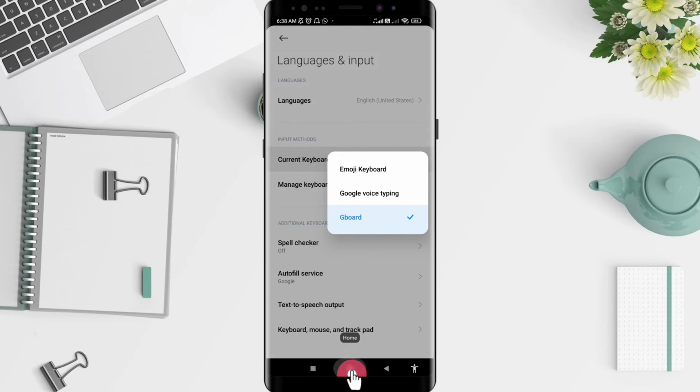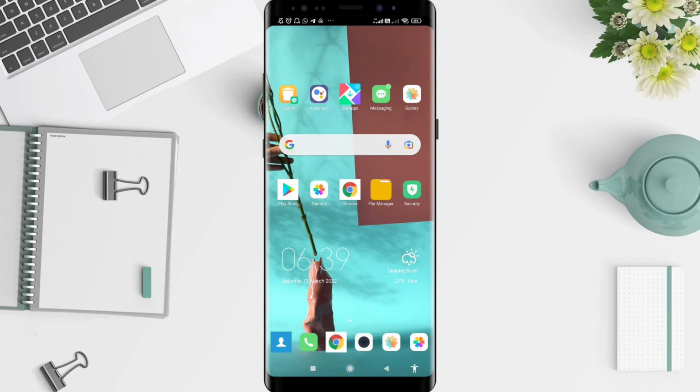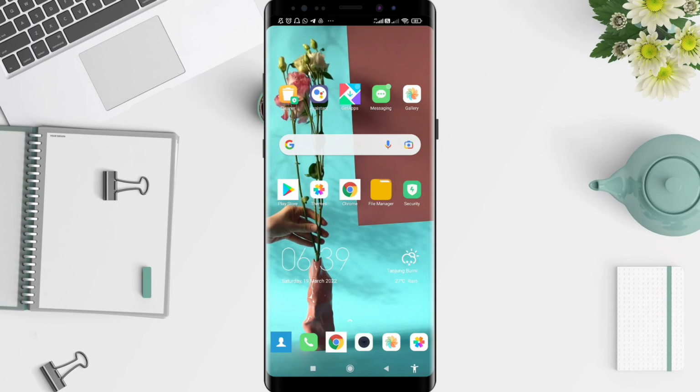It's a very simple way to do it. Okay, this is a tutorial on how to uninstall Bitmoji or Facemoji keyboard on Xiaomi.